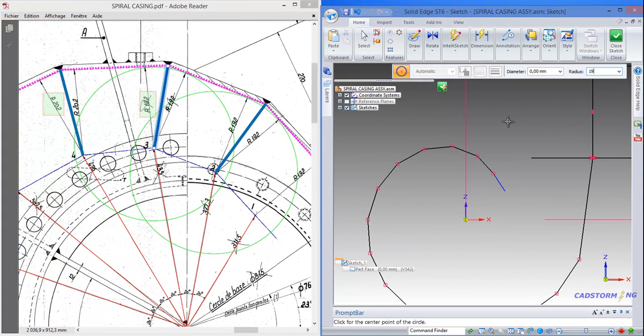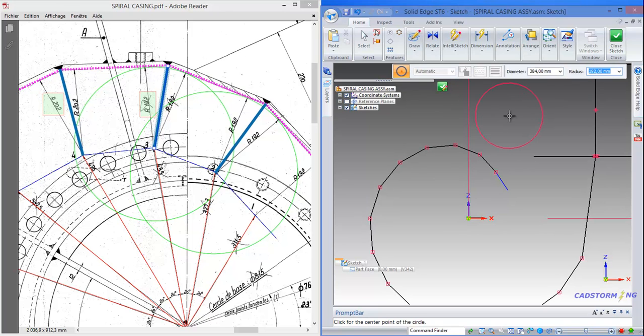So the first one is 192, then press enter. A circle appears on the screen. All we have to do is define the center point of the circle. So we just have to click on this endpoint, and as you can see, a circle is created. So we have this one done, first one, second one.